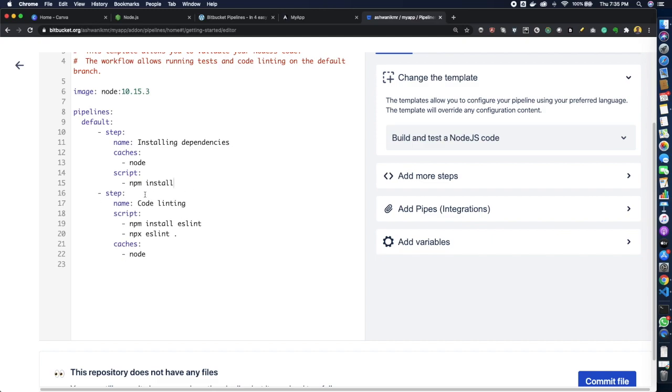So I will remove this command for now because I don't want to run it. In the next step, I would like to run lint command. So I will name it lint check. The cache I want to use is the same node because I don't want to run npm install. And the command for this would be npm run lint.